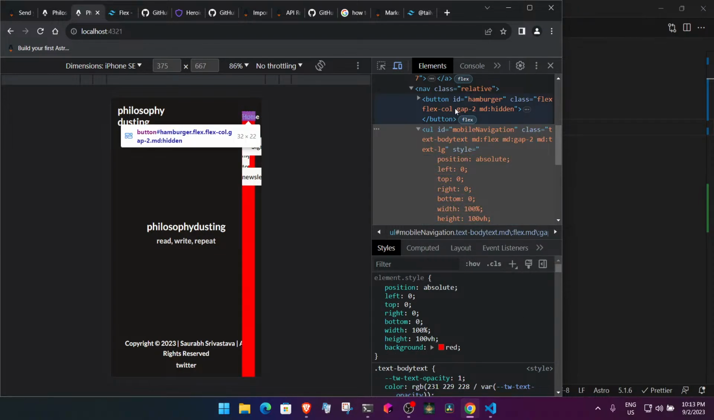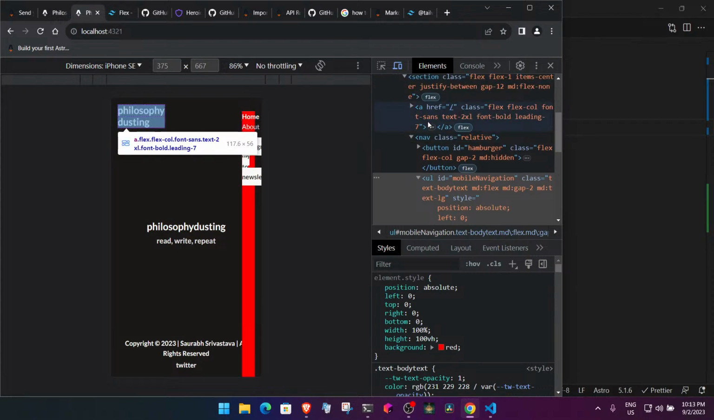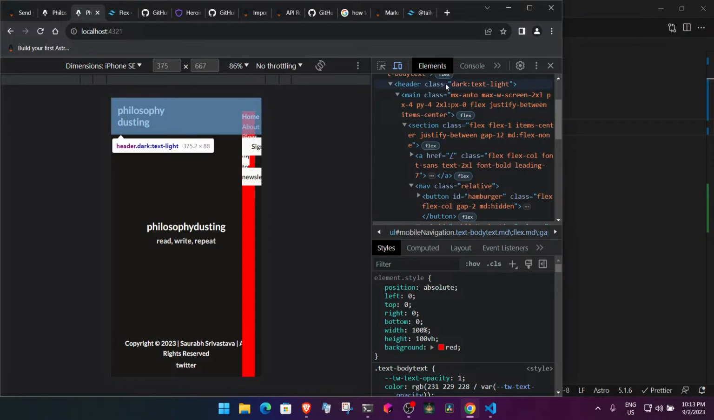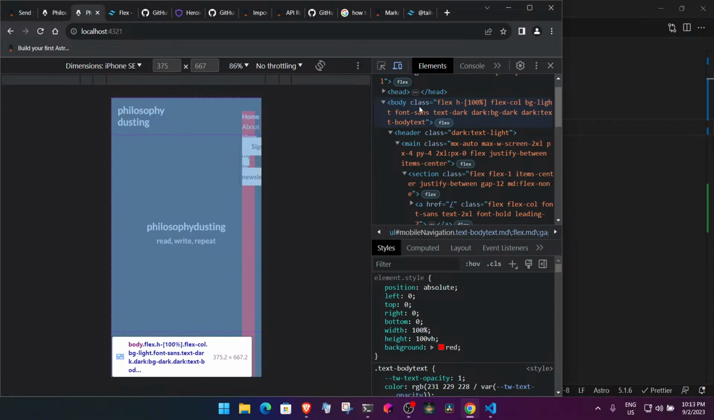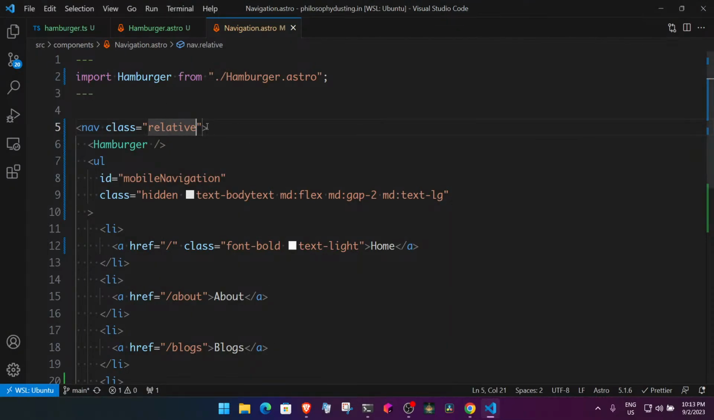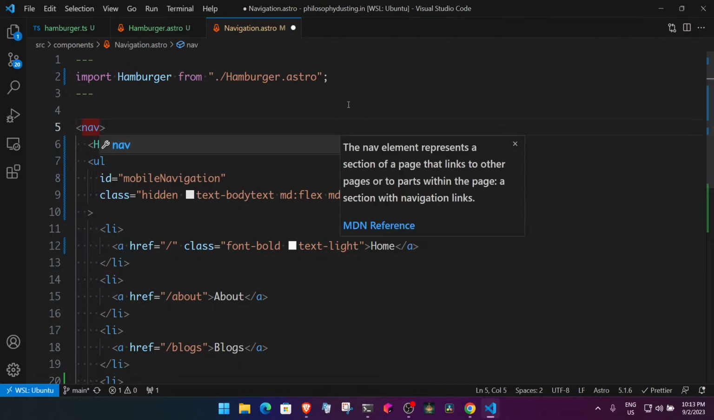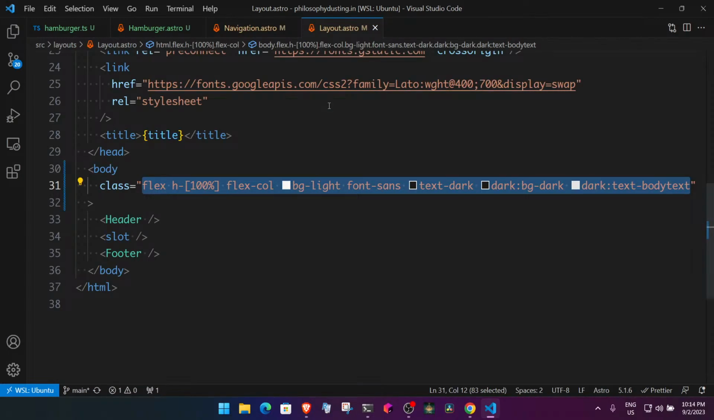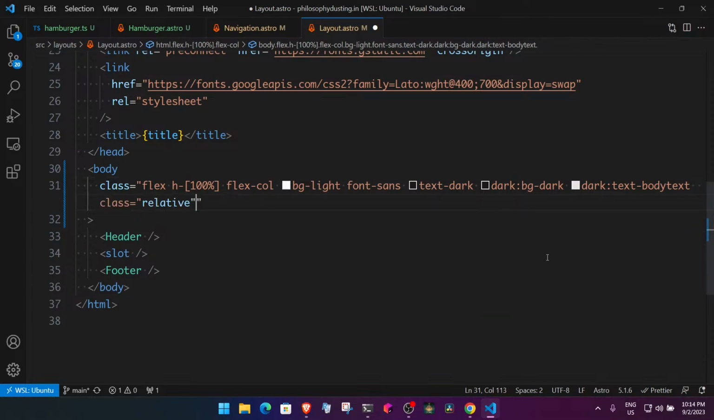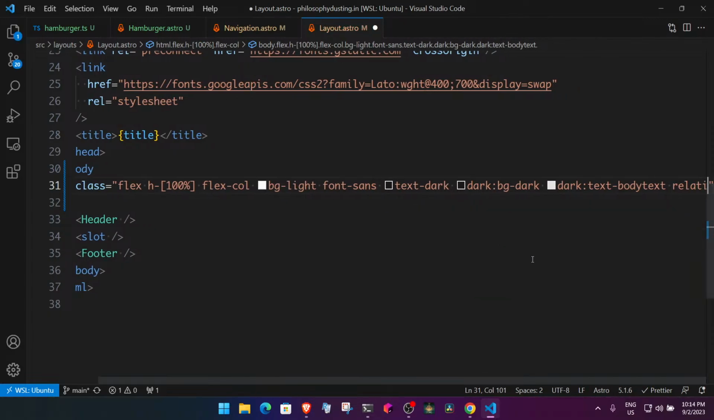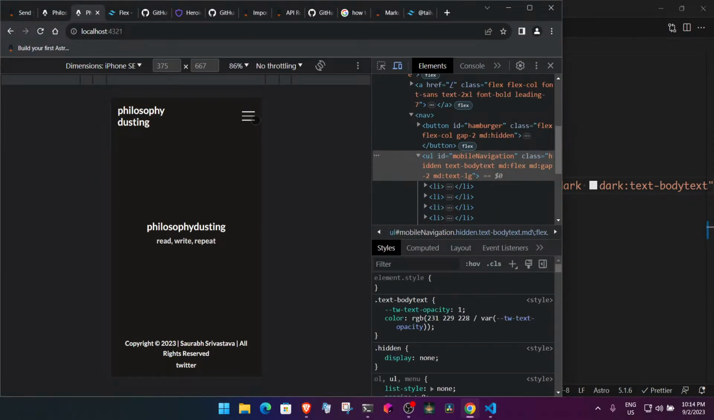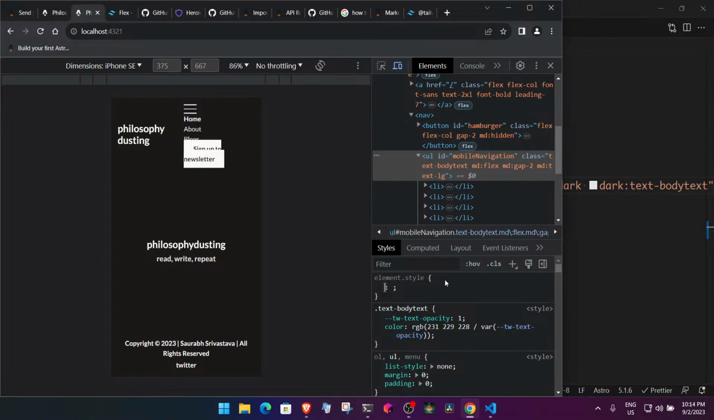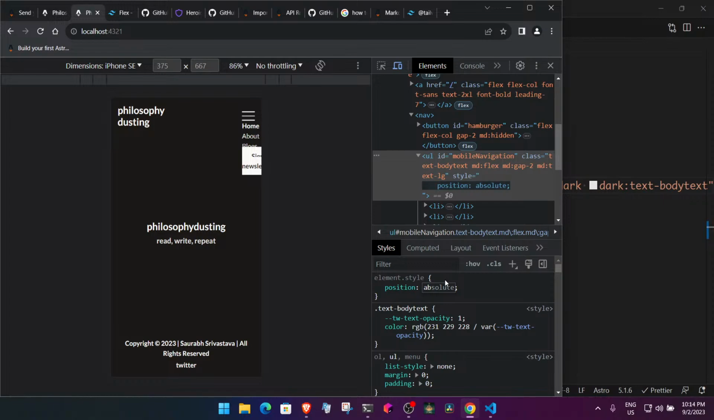There is a problem here, which is this is navigation. This is navigation. I should have it inside this header itself, maybe body itself, right? Let's call that as, like, position absolute.